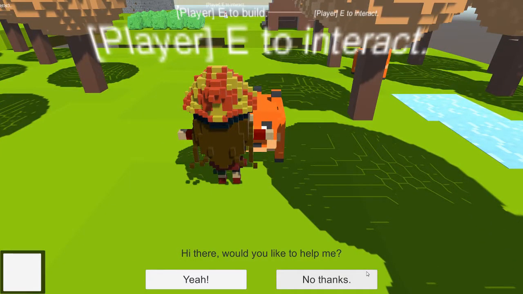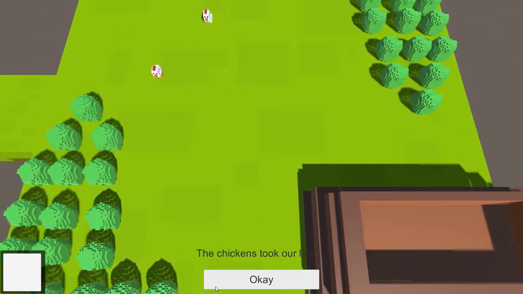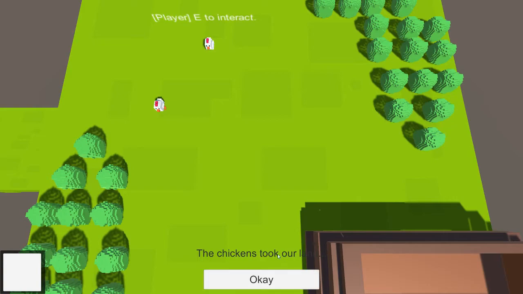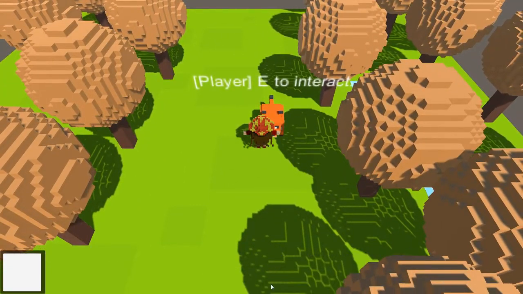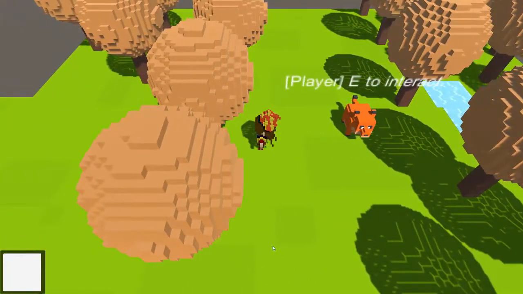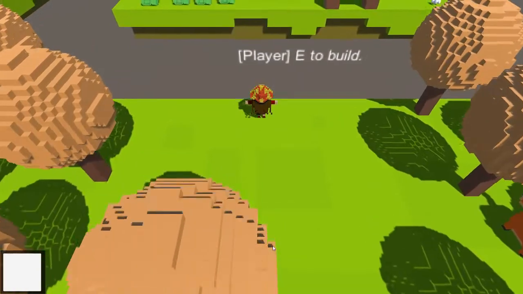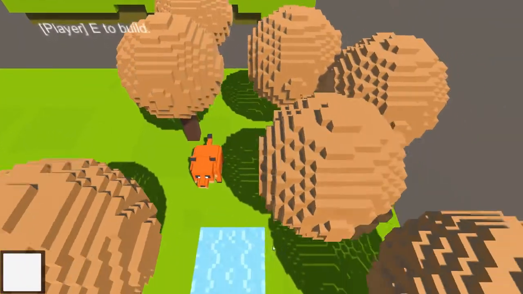It says in the game notes that they won't be happy if they do that. The chickens took our land. So that's the thing. This, I guess, is sort of the only story in it. Yeah, basically that's what I'm talking about. We'll get our land back, right? So. All right. So there's almost no story anyway.